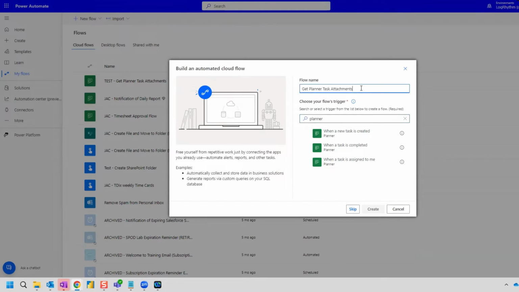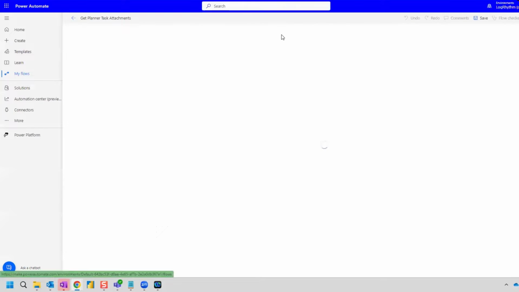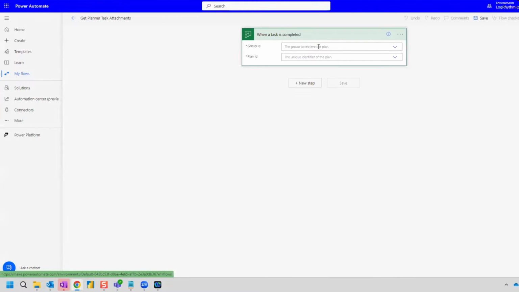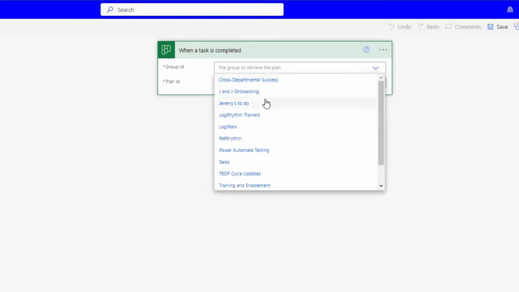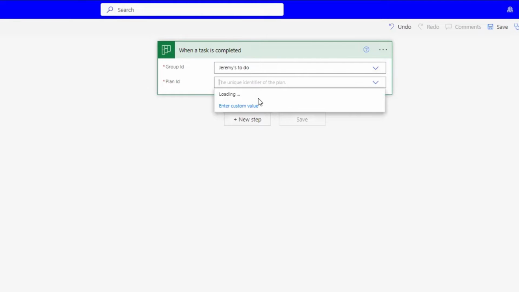I've just given this flow the name get planner task attachments. I search for the planner triggers, and the trigger I'm going to use is when a planner task is completed, and we'll create that. So go ahead and set up your trigger, connect to your group ID and your plan ID.